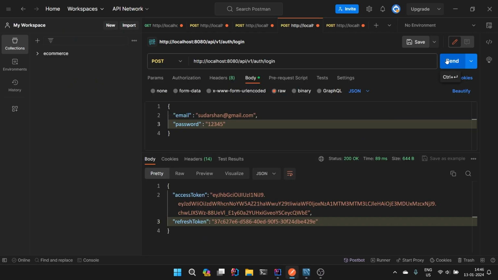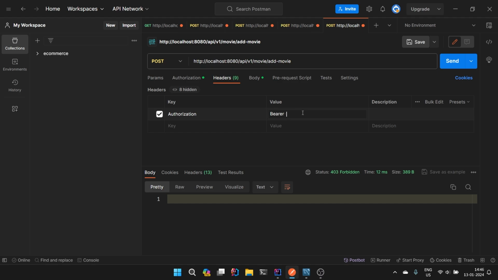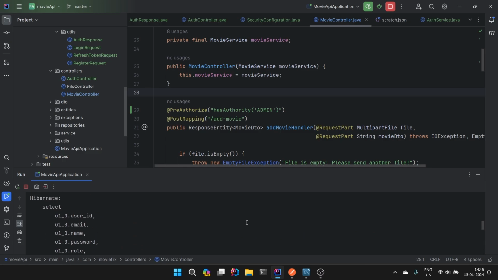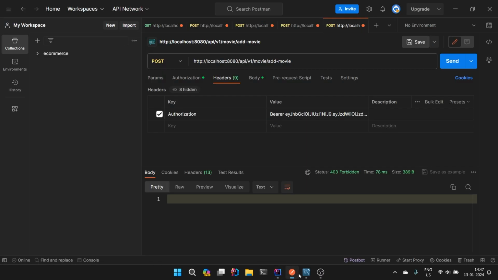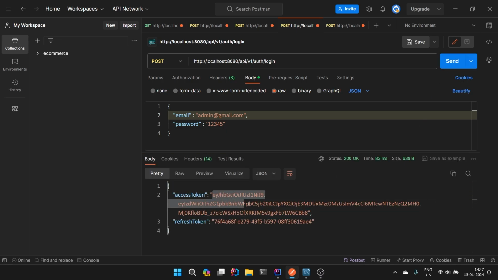I'm authenticating using the user role. I've got an access token. We'll use the access token quickly before it expires. If I try to pass it here, see, I am getting forbidden. Here I'm not getting anything, but it's not allowing, right? Now I will try to log in as admin. If I send, I get a refresh token. I'm able to successfully authenticate myself.